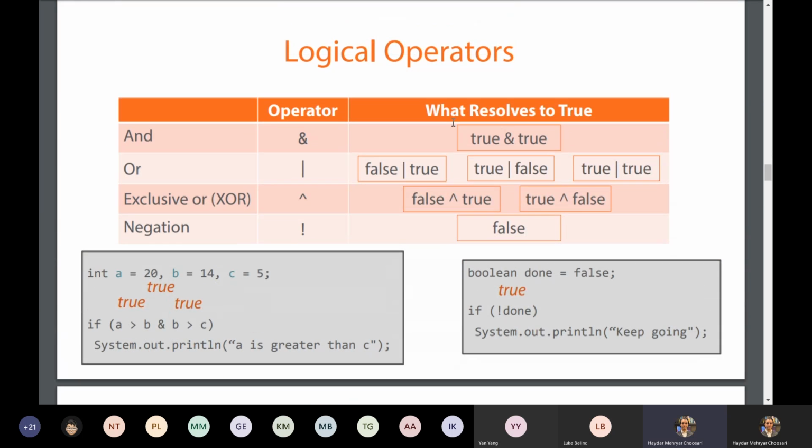Now we are going to logical operators. In the previous slides, we defined the mathematical operators. Now we need some logical operators. The logical operators are four: AND, OR, XOR, and negation.